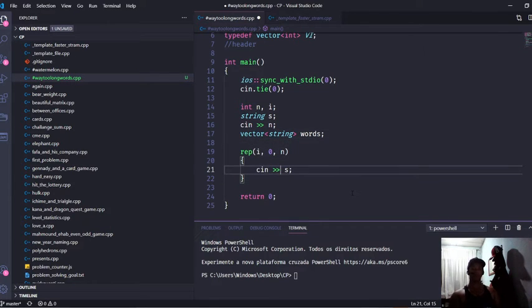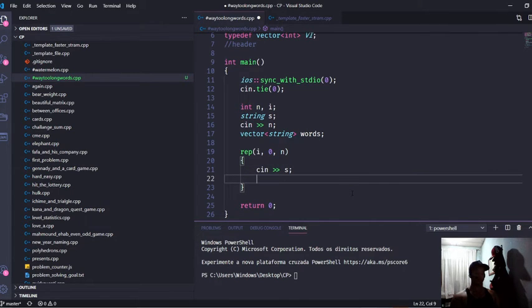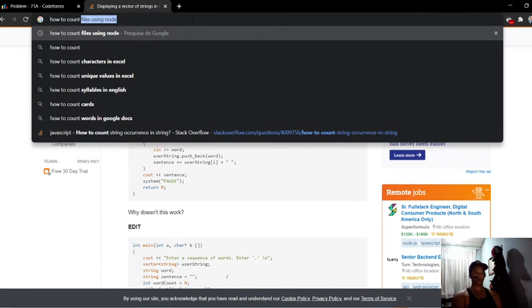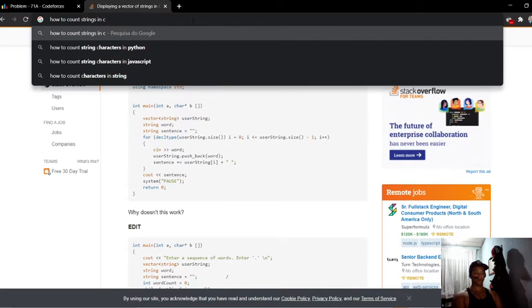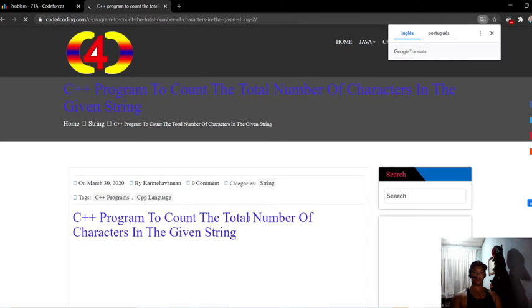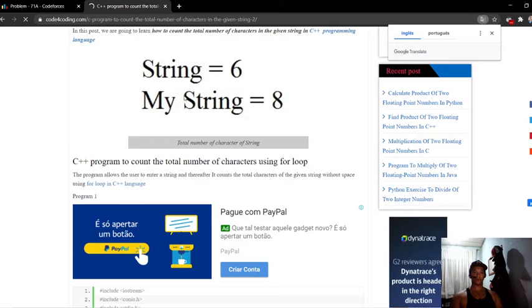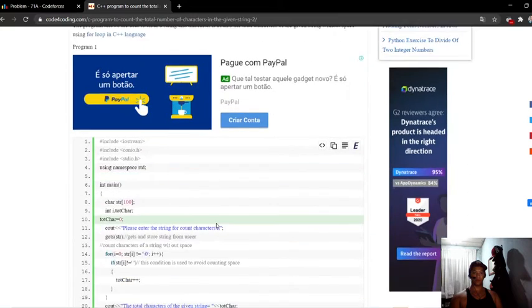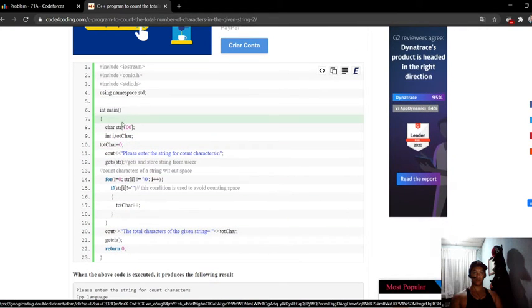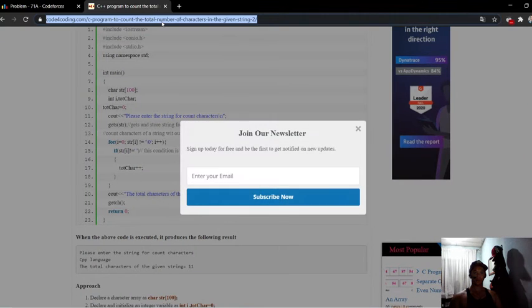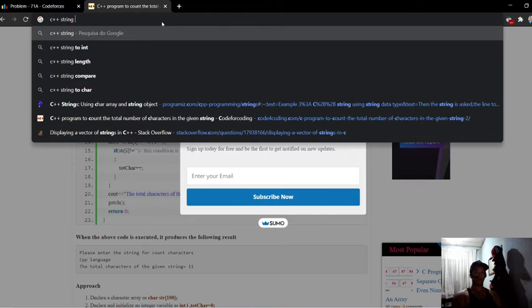All right. So okay. So now I need to know how to count strings in C++. Do I have something like length, or just like JavaScript? String equals 6. Run count our characters using for loop. Not really. How to count a string? C++ string count.